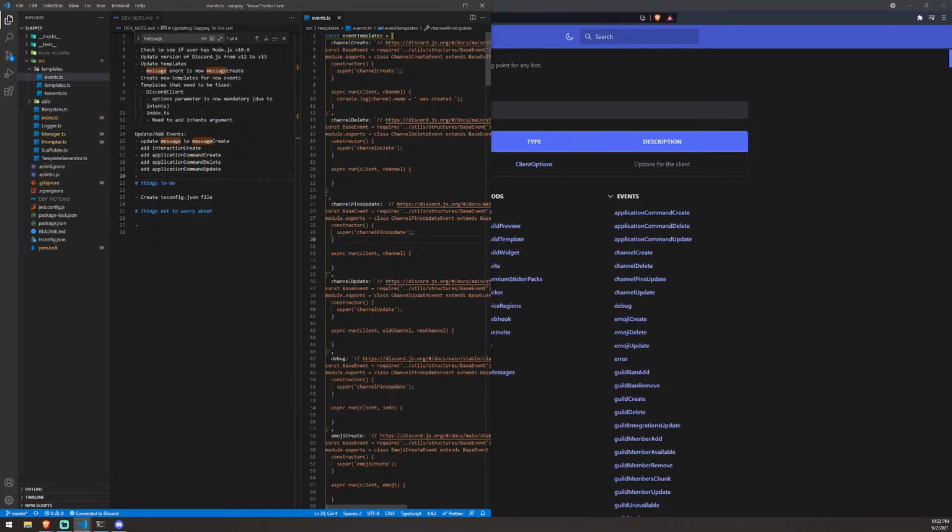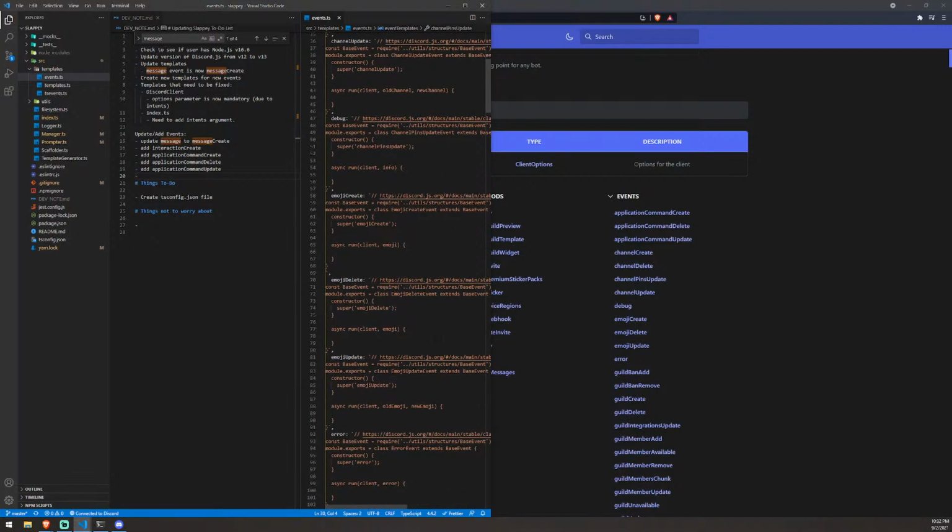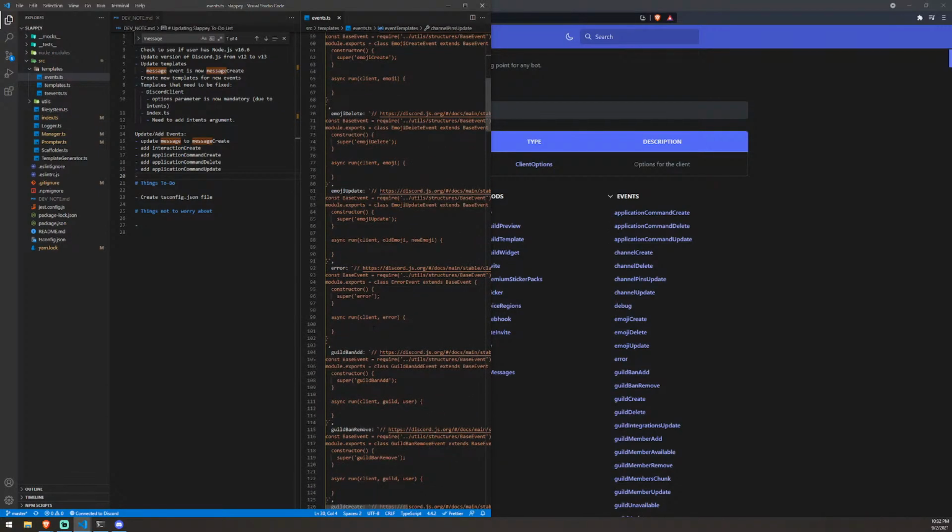Channel pins update. Channel update. Debug. Emoji create. Emoji delete. Emoji update. Guildban add. And we'll also have to look through each event too. Yeah, I need to scan through every single event and make sure that it's correct. And do I need to update the documentation link? I don't know.